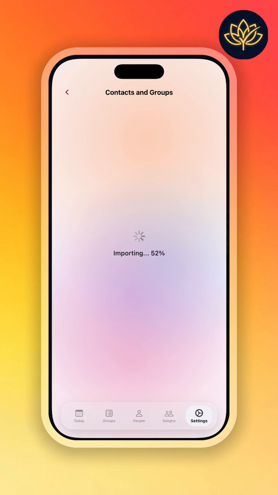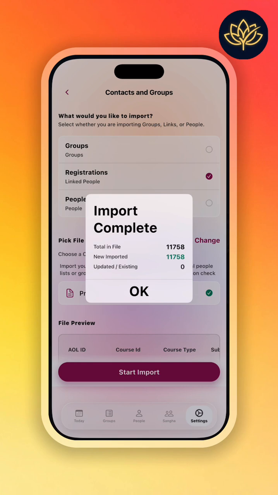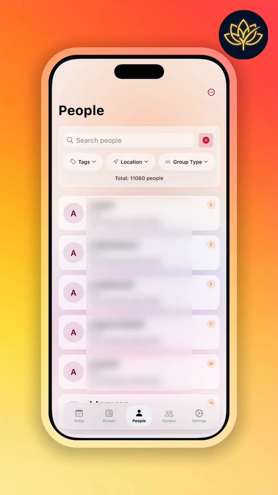It's going to take some time because I have lots of people who have done courses with me. And we'll see it's done. It says import complete. It tells you how many records it was able to parse and import, and if there were some errors. So go ahead and say OK, and you'll see that there are all these people.